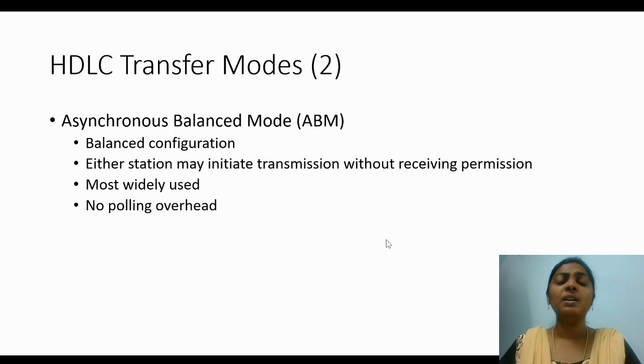The second transfer mode is the asynchronous balanced mode. As the name tells, balanced. So now coming to the balanced configuration, both the ends are combined stations. Only then can we achieve the balanced configuration. In this case, any station can start a transmission anytime without permission from any other station. This is the most widely used mode because it avoids the usage of polling and the final bit, which cause some additional overhead before the frame transmission. That is why this is the most widely used mode.